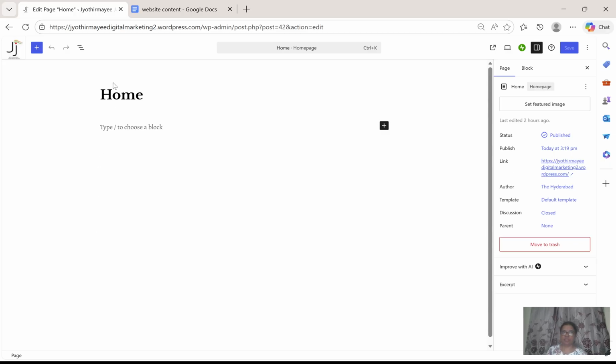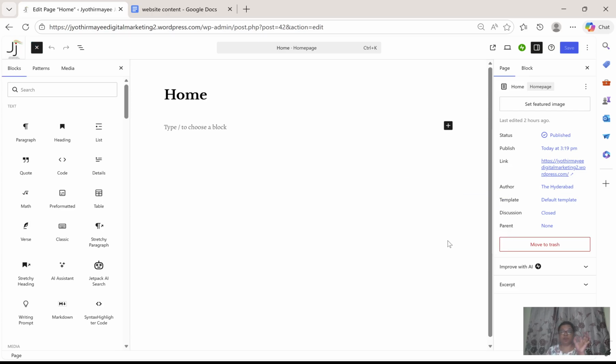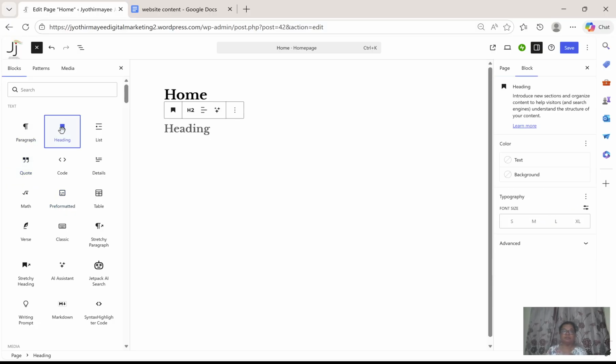Okay. So this is the home page, and after clicking the home page, this is the title of that home page. Click on the plus button, and you will see all the options here. Click on browse all. Now the first thing we need is a heading. Click on heading and H2. The first heading can be H2. This is the H1, and this is the H2.